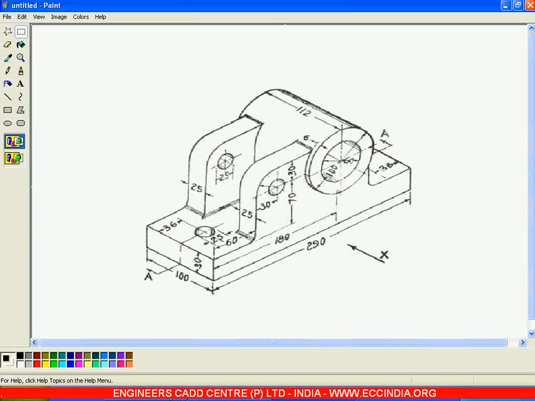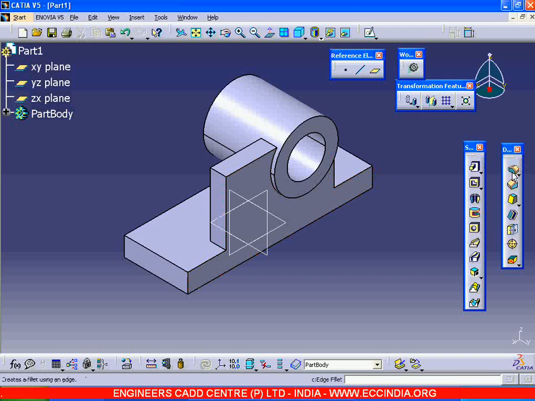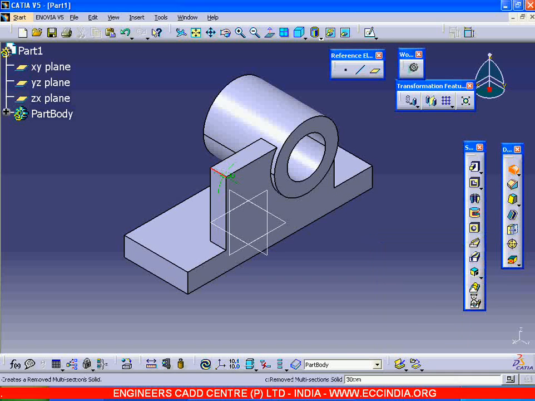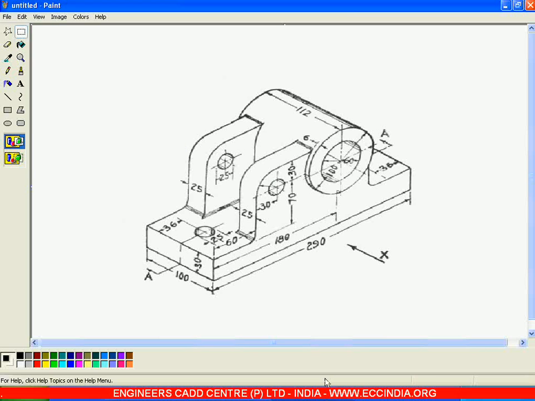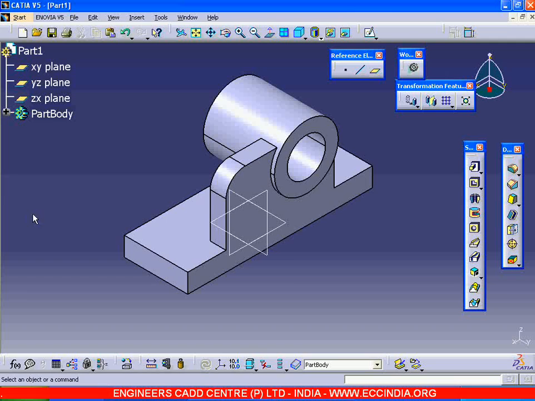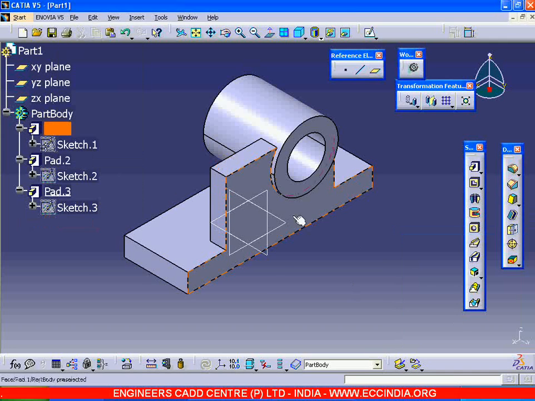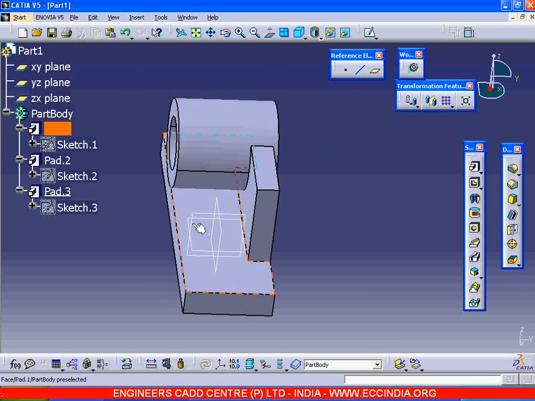Going with fillet radius here, the distance from the circle center to circle center is 30. I am taking the fillet radius also as 30. Let me go with edge fillet and picking this edge, giving the fillet radius as 30. In this way we need to do. So before doing this, I am deleting this edge fillet. First, the same shape I will create on this side also, the support.